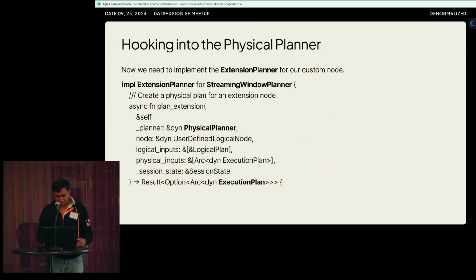All right, so we also need to hook into the physical planner. We need to create something called an extension planner. By the way, I didn't come up with all these names and concepts. They tend to jump all over the place, if that is my criticism of DataFusion. The extension planner here is the physical planner version of the logical node.